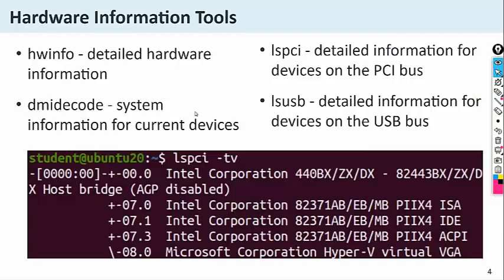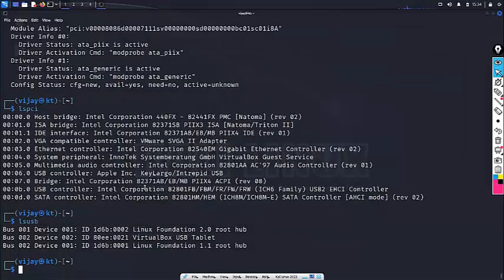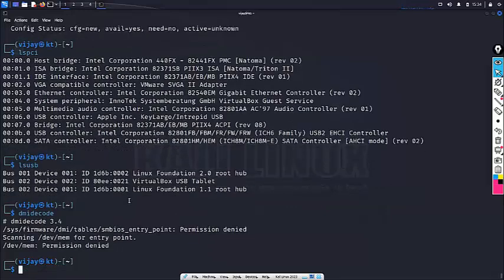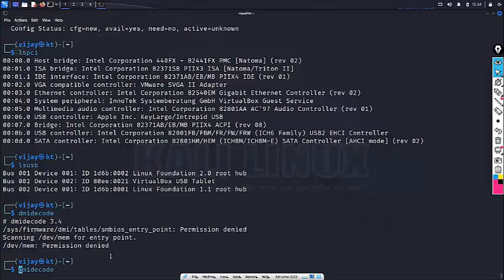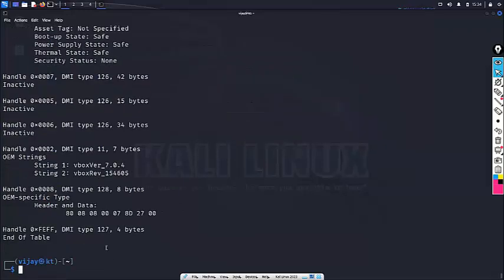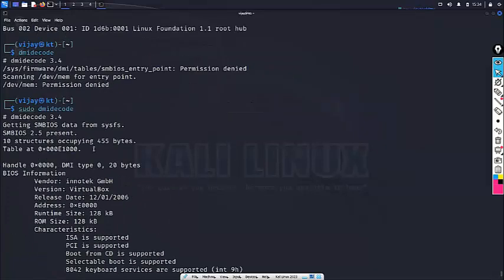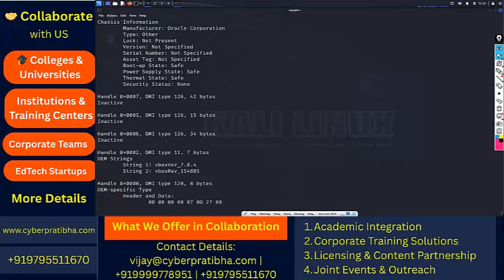Okay, so the dmidecode command is also used for system information about the current devices. The dmidecode command is available, but it is not displaying the information because the permission is denied. So I will put sudo, and then it will display the information. If you want to get the information of the BIOS, you will get the BIOS information here also: vendor, version, release date, address, runtime size, ROM size, all this information is here.